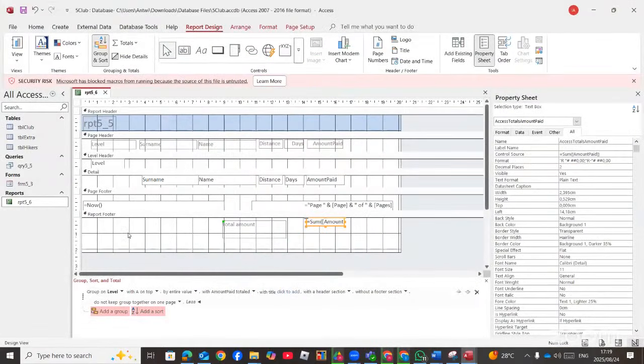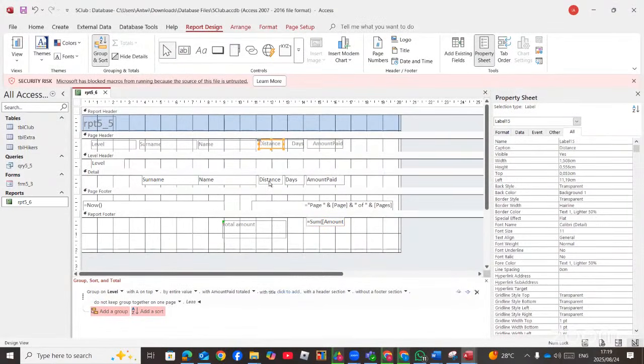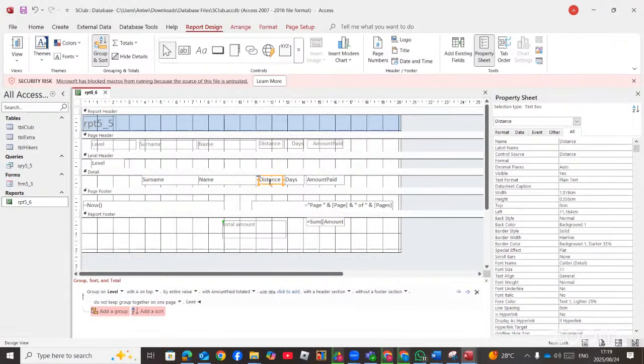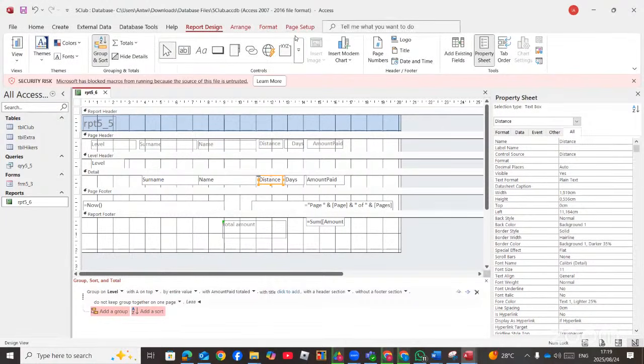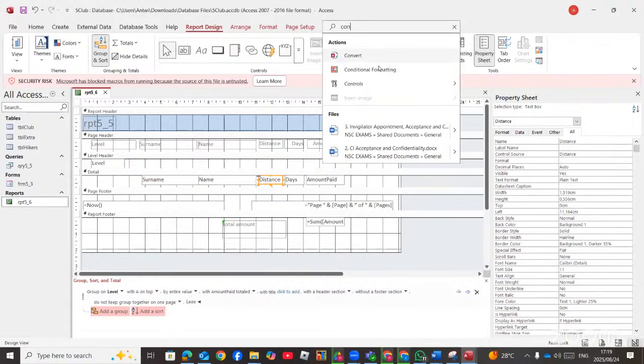So we go to the distance field. It is not this one. The one on the page header is the label. The one in the details section is the text box. That's the one we used. Now, when you right click or when you click on it, you will see conditional formatting under the format. If you don't know where to find it in the exam and you are confused, tell me what to do. Type conditional formatting.